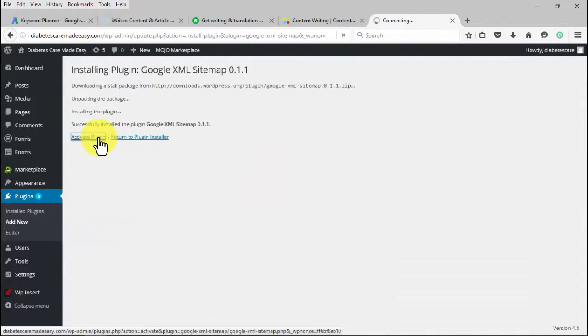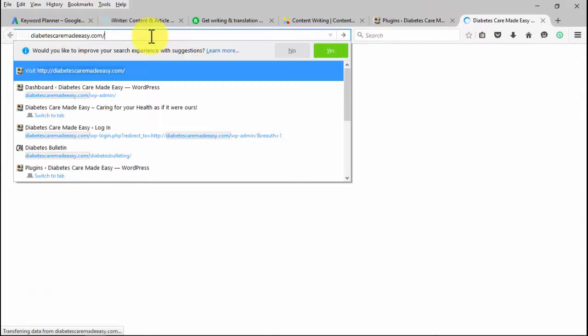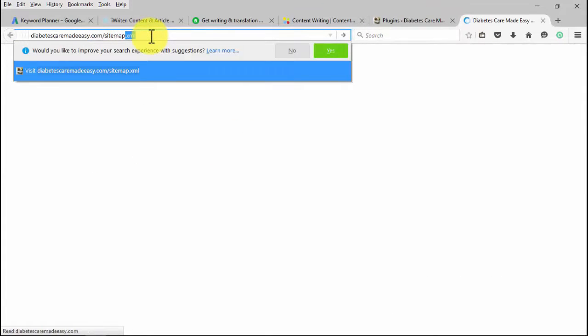Sitemaps are a way to tell Google about pages on your site that we might not otherwise discover, so it is important for SEO purposes. By just installing the plugin, that file will be created. You can take a look at that file by going to your domain name and putting at the end of it /sitemap.xml.